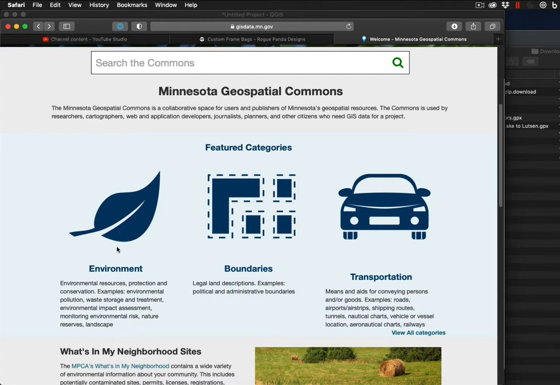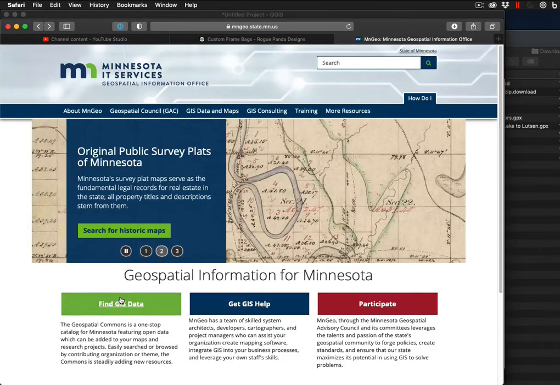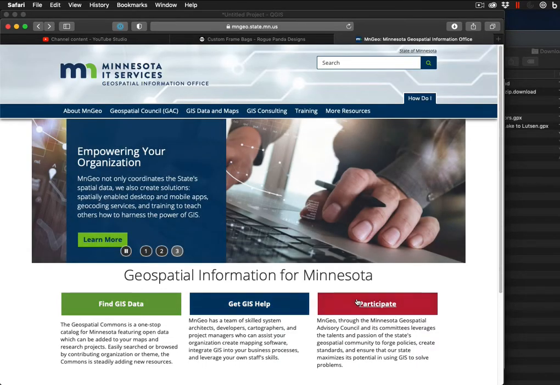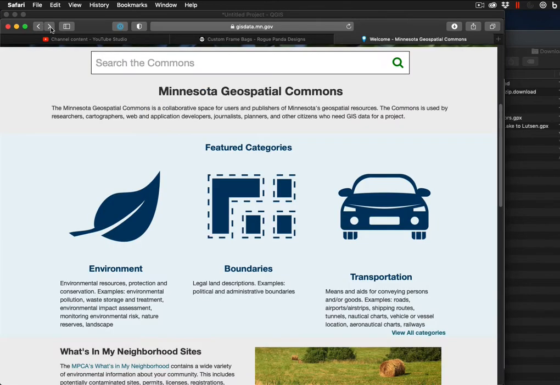It's organized by environment, boundaries, or transportation. You can see if I click on this Find GIS Data, there's also information on Get GIS Help and participate. So it's a useful resource for lots of information.